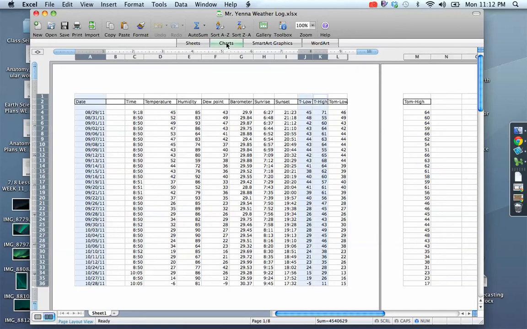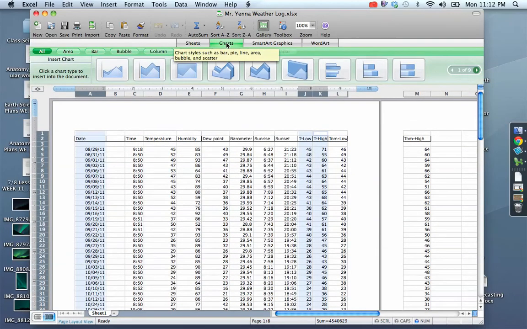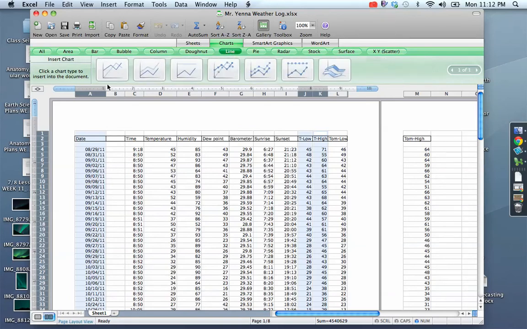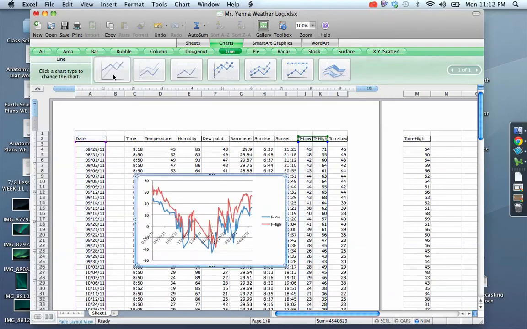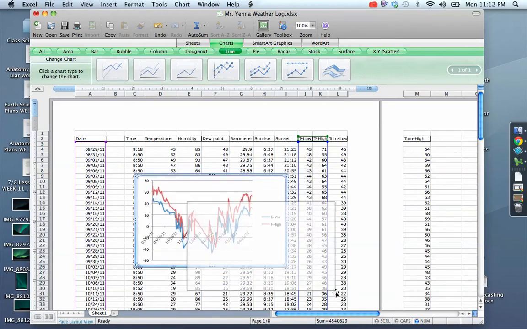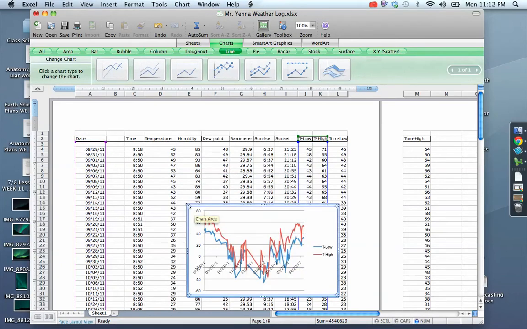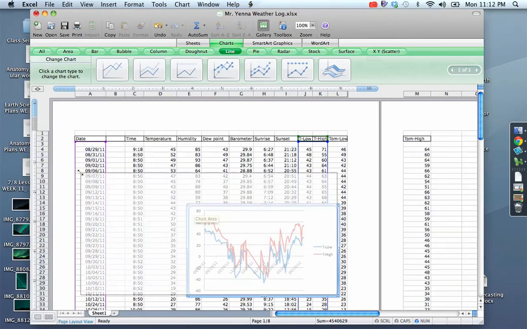When I go up to charts, I'm going to again choose a line graph, and let's do it. Here's my graph. Now, it did a good job. It plotted today's low and today's high.